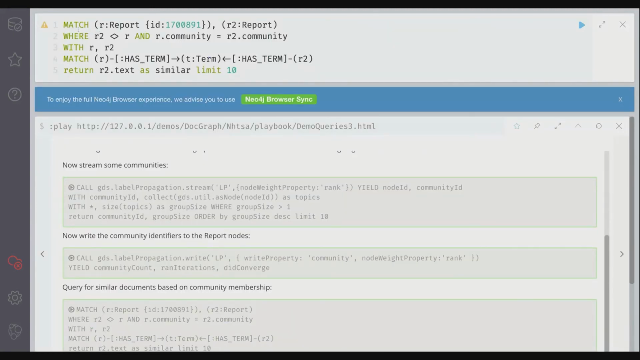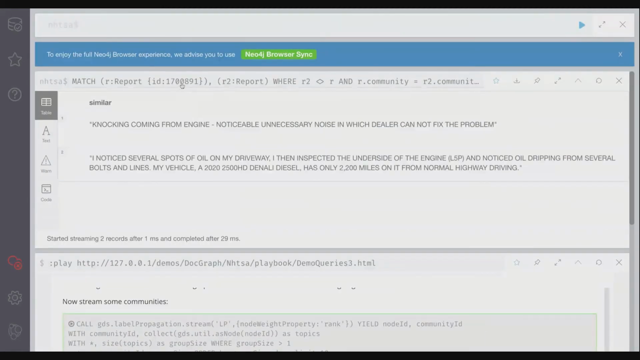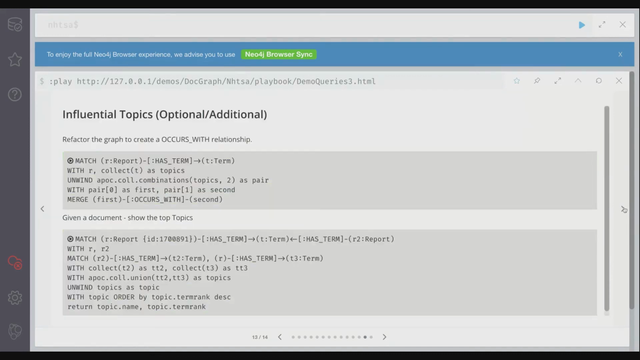And we can query. We can even query based on similarity. So here I'm going to say, give me some reports that are in the same community based on this one report. So what we've got here is two reports that we're identifying as being in the same community as this source report. So it's just another way to understand how data is related. And we've really enhanced the graph by applying these algorithms now.